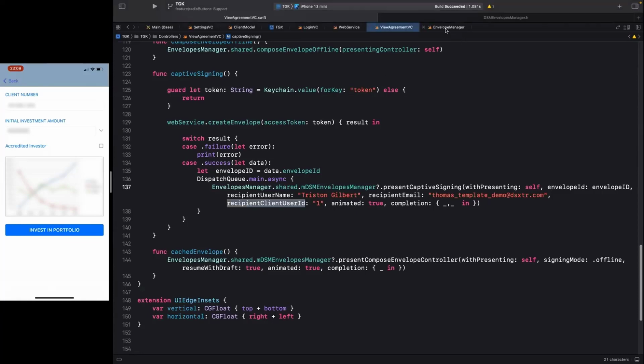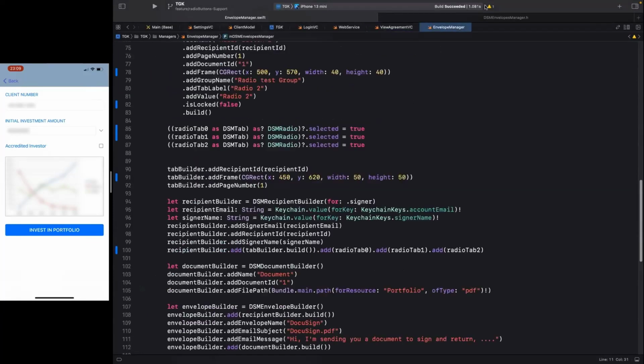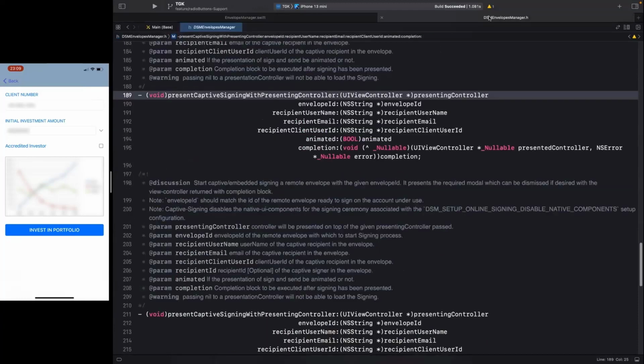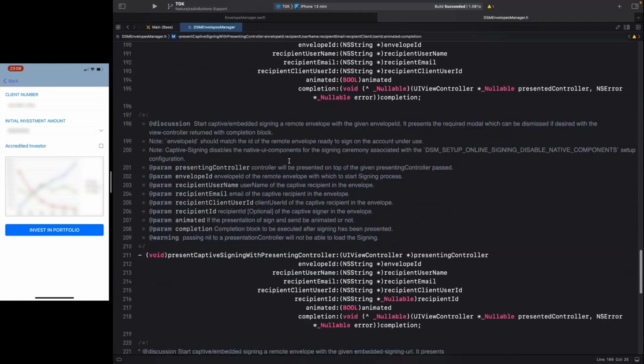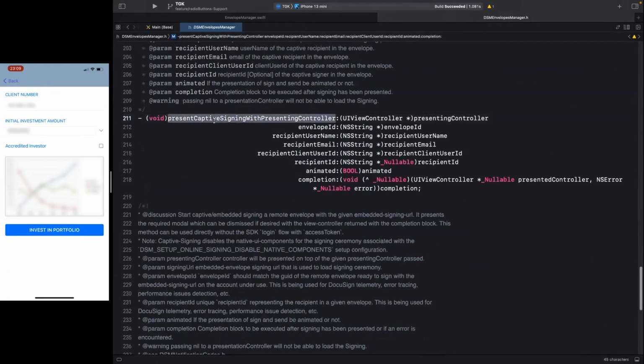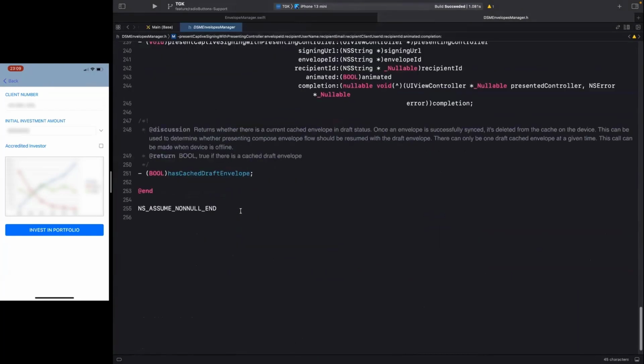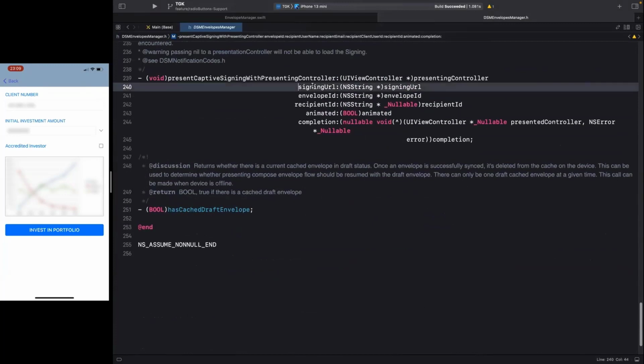Now, let's take a look at some of the methods we have on the envelope managers. Similar to Android, we have a whole bunch of variants for presenting the captive signing session. And we also have one that allows you to present using signing URLs. You just need an envelope ID and signing URL. And if you have multiple recipients, then you would also need a recipient ID.